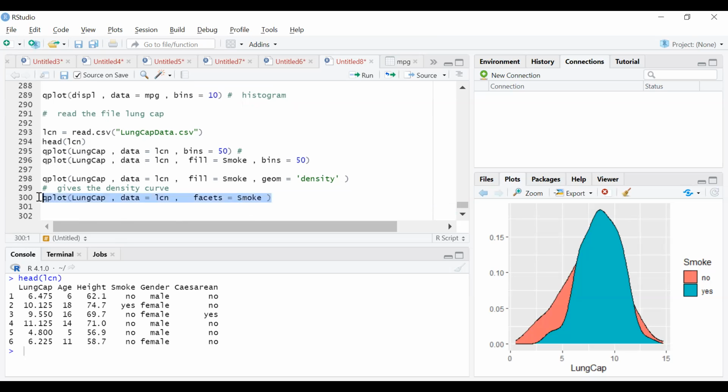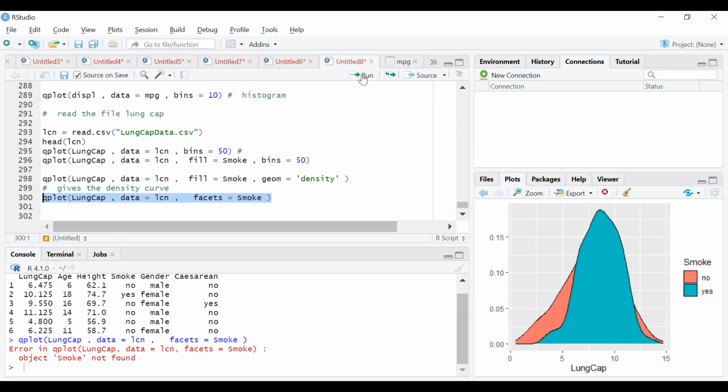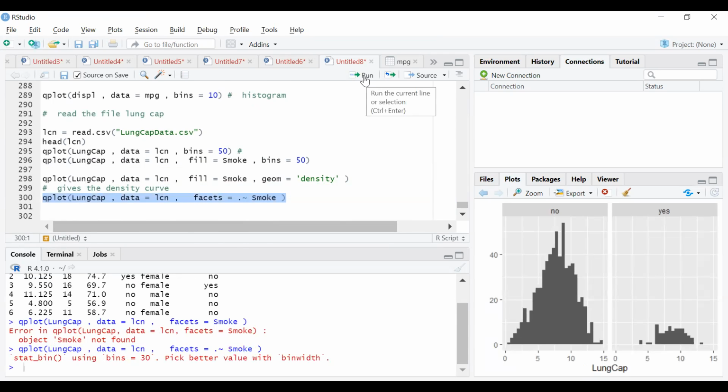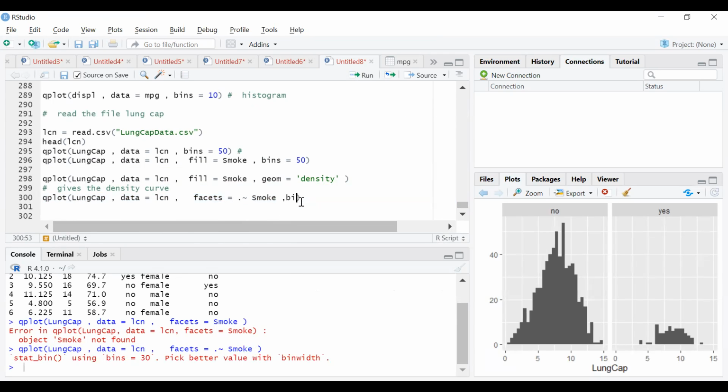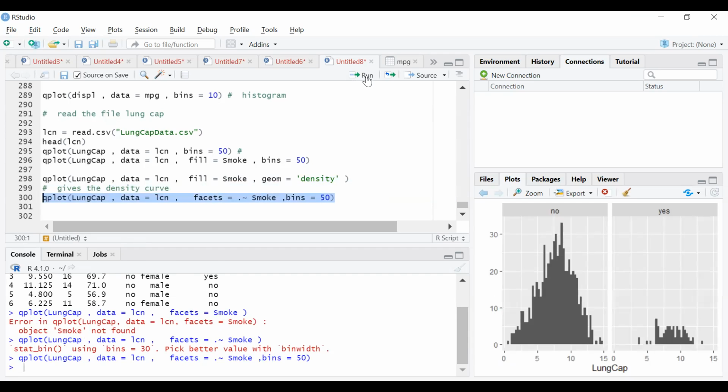Let's see if it comes or not. Otherwise, I'll change it. This one is not. I think it will take something like this. Okay, so let me say bins equal to 50. Right? So bins equal to 50.